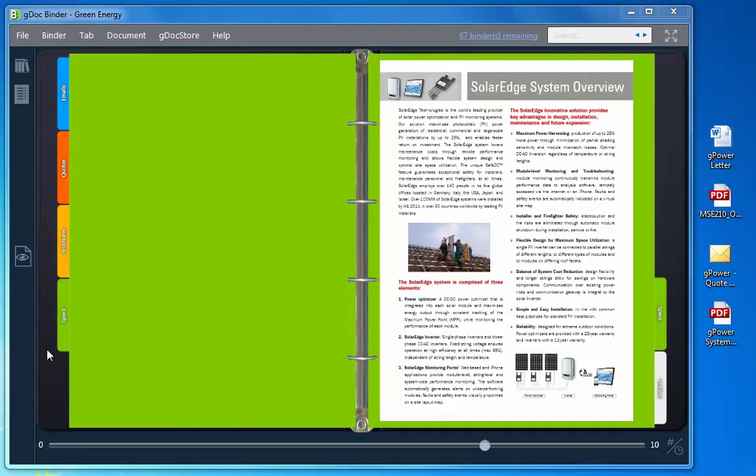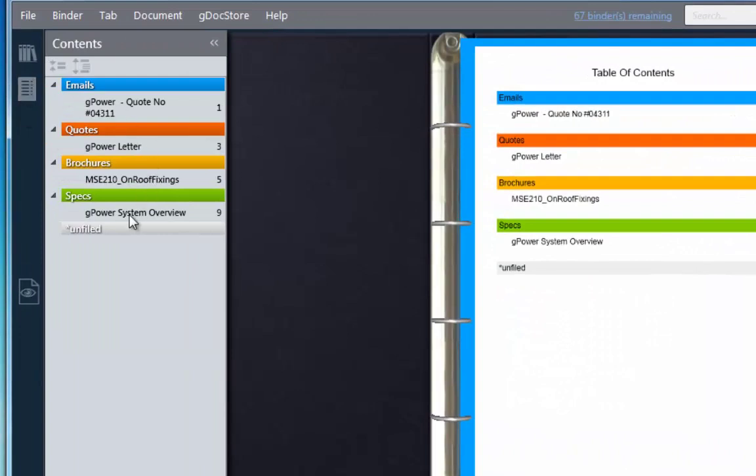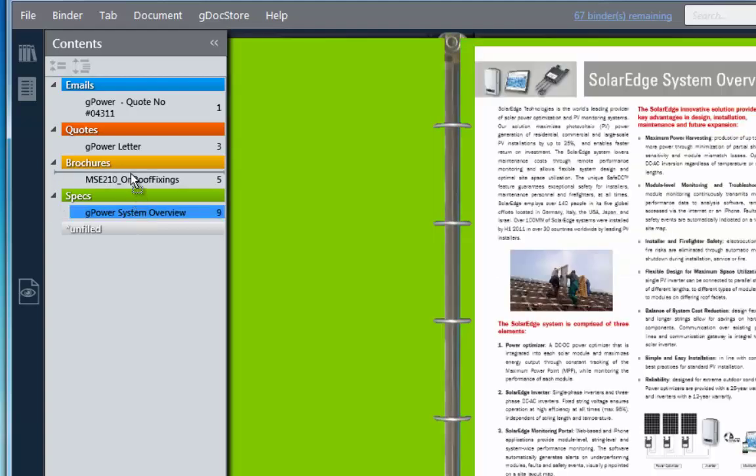As you can see from the Table of Contents page or panel, the documents have been added to the tabs quickly. If you need to, you can further organize documents easily in the Table of Contents. Just select and drag to the new position.